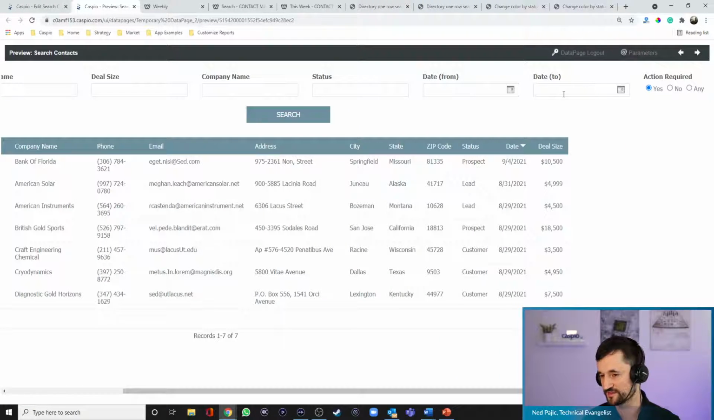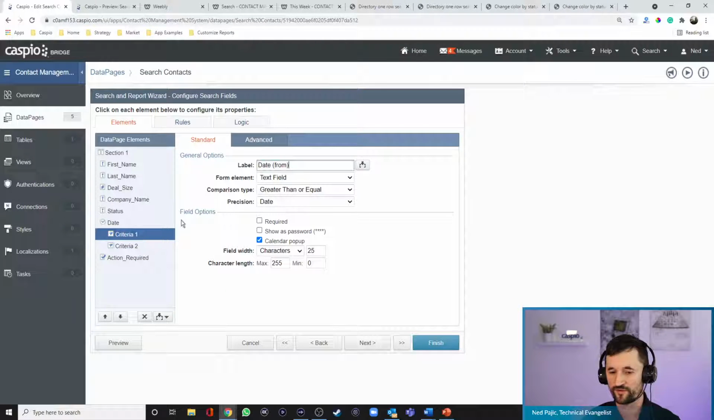Now you can see how this extends even more than before. So now what I will do is my date fields are not going to be that big, right? So you can see how much wasted space I have here next to my date field. So I know I can change the width of my date fields to be less wide. So I will come over here in the standard tab and I will say, instead of characters, I usually like to use pixels, and maybe 100 pixels for both criteria 1 and criteria 2.